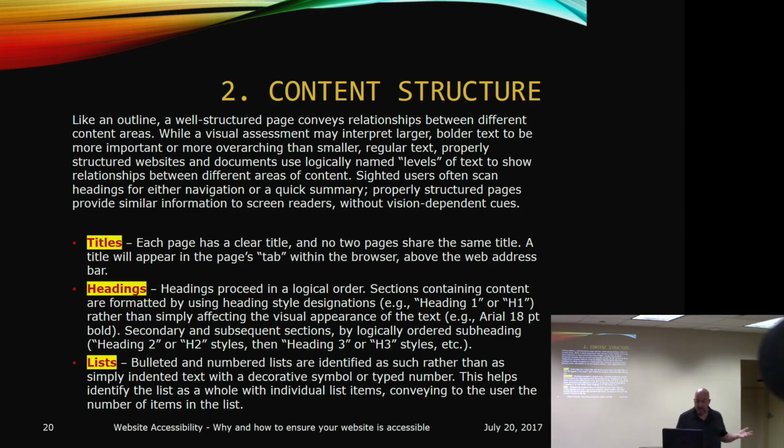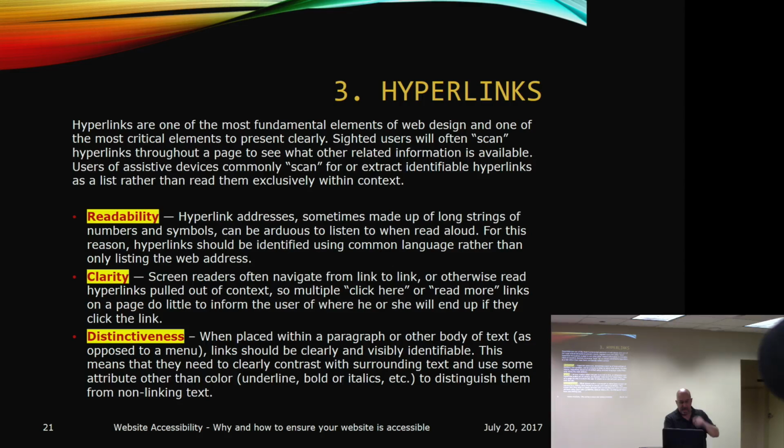Content structure, a well-structured page. Titles, as we just said, H1s. Headings, H2, H3, whatever. Lists, bulleted lists, and stuff like that. Make sure they're logical, okay? You gotta work those in. Now, I'm not gonna go through a lot of these, because we've got not a lot of time, but we'll go through some of these.